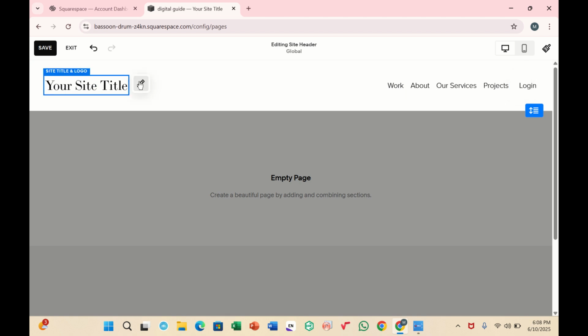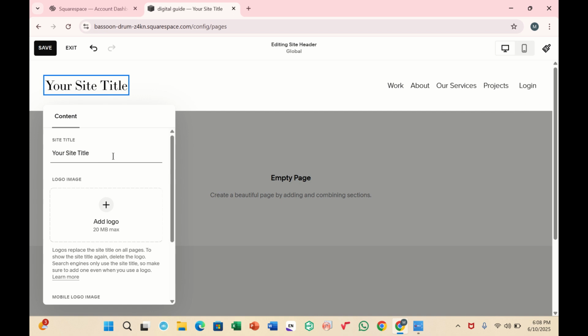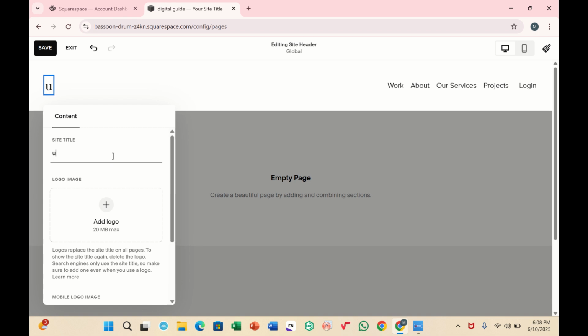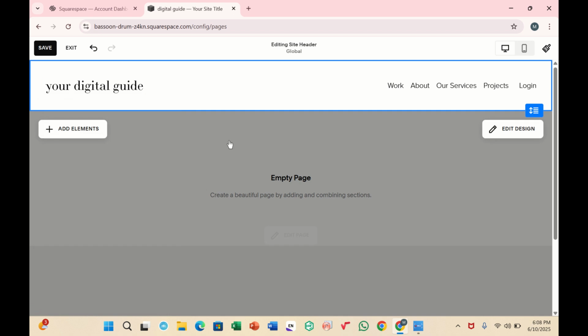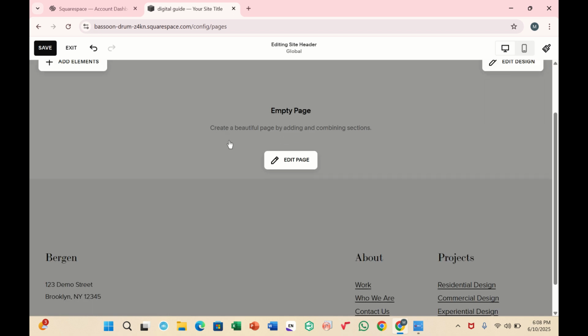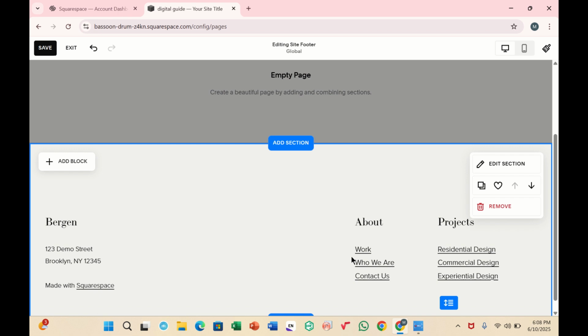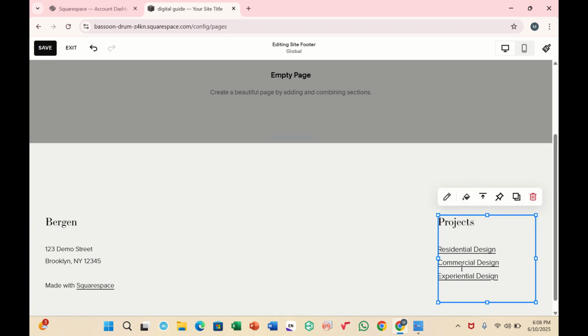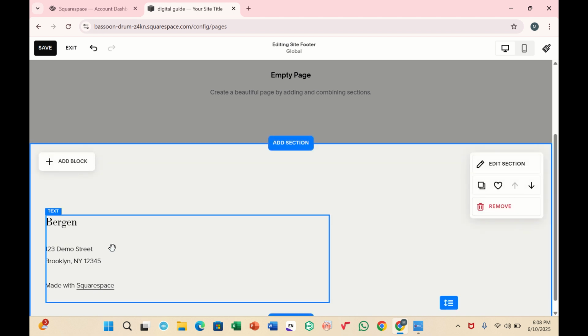and edit my site title. Let's just say I'm writing here digital guide, or I can say your digital guide here. Now this is my site title. Now what I can do is remove these options because I don't want it on my page. So let's just delete these.